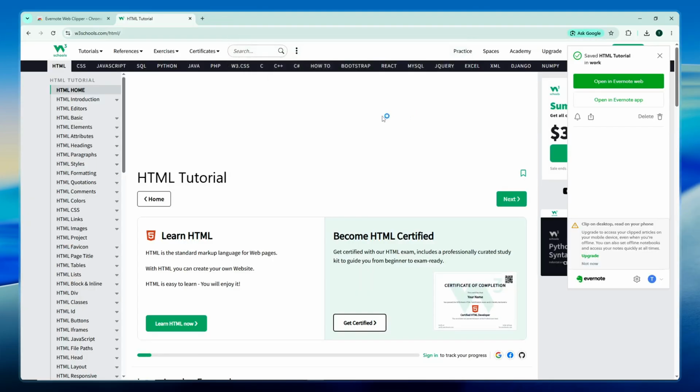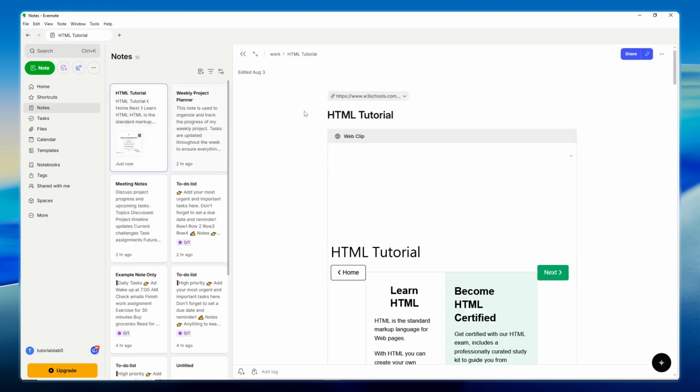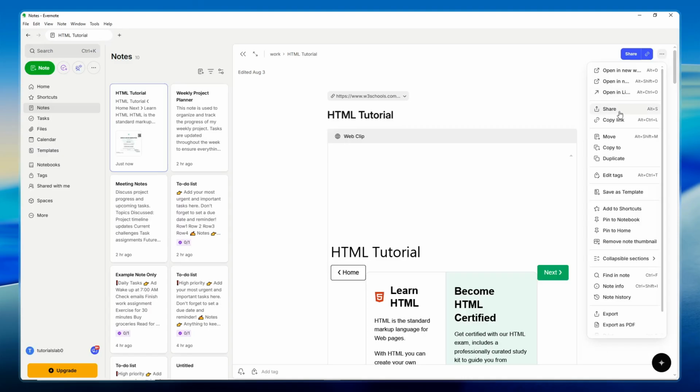From here, you can edit the notes if you want to make any changes or add additional information. If you'd like to copy or share the URL link with others, simply click the three dotted lines in the upper right corner, then select Copy Link. This gives you a shareable link that you can send to colleagues or save elsewhere. And that's it. You've successfully saved a web page to Evernote and now have quick access to it whenever you need it.